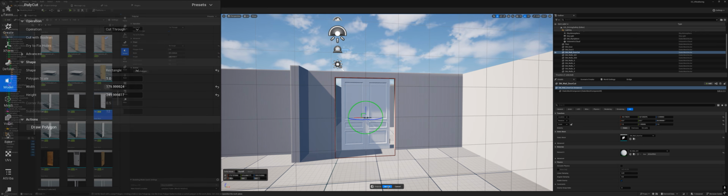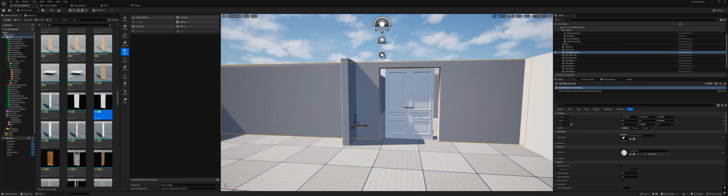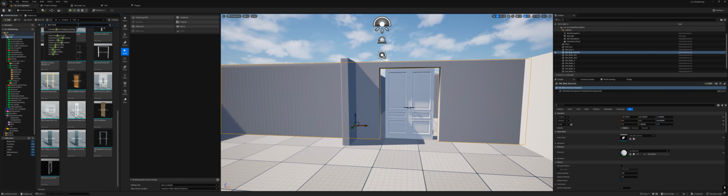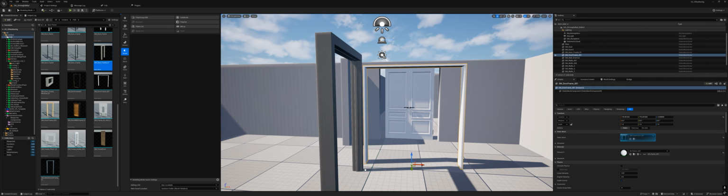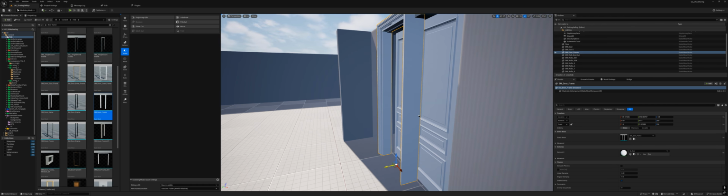Once you have the shape you want, hit accept and then save. That's how you create a door. I'll add a door frame to mine to give it a smoother, more finished look. I'm just going to cycle through a few options here and pick the one that feels right.